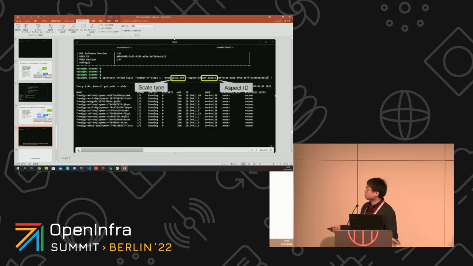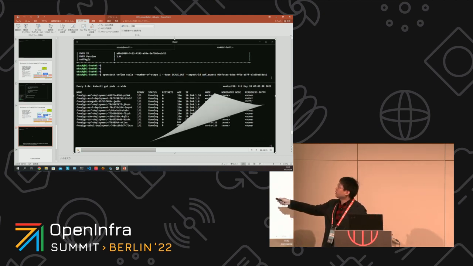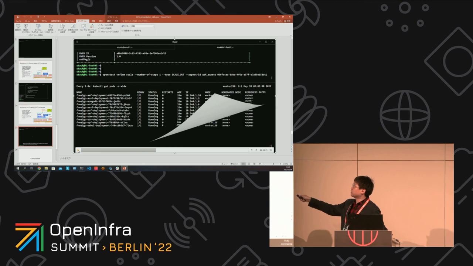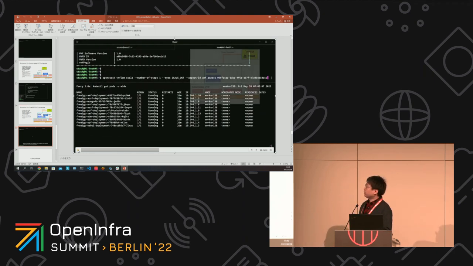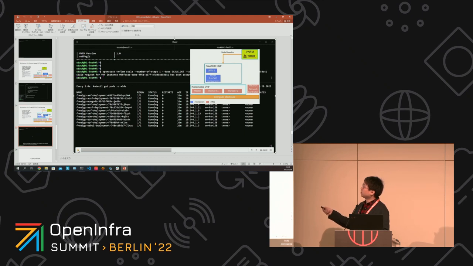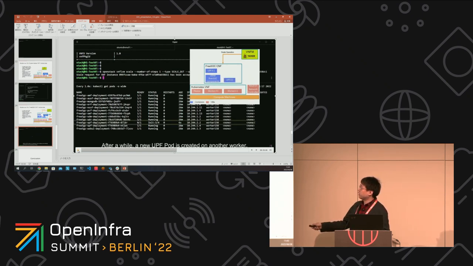In this step, we specify the scale type as scale out, and the difference is the aspect ID. In this operation, we only have to scale out the UPF components, so we have to specify the UPF aspect as the aspect ID. Then after a while, you can see that a new UPF is created on another worker. In this scenario, we have already done the scale out of the Kubernetes worker, so we will make a new UPF component on the newly created worker.